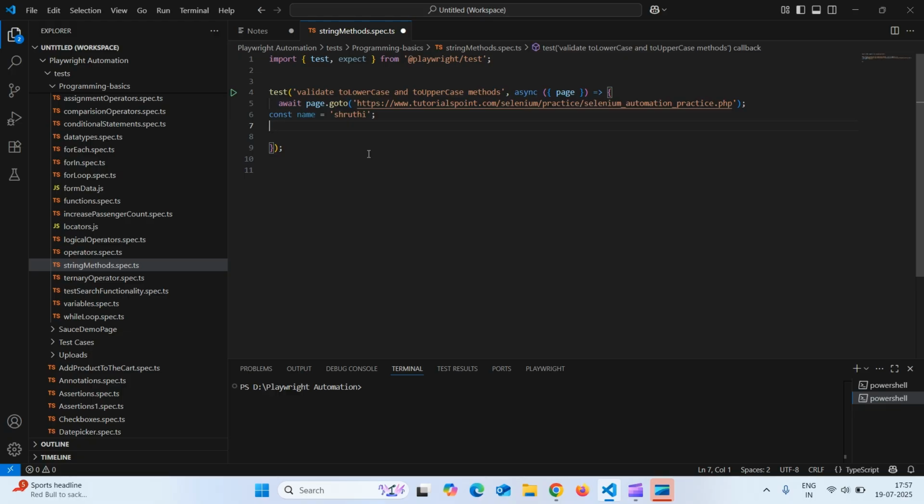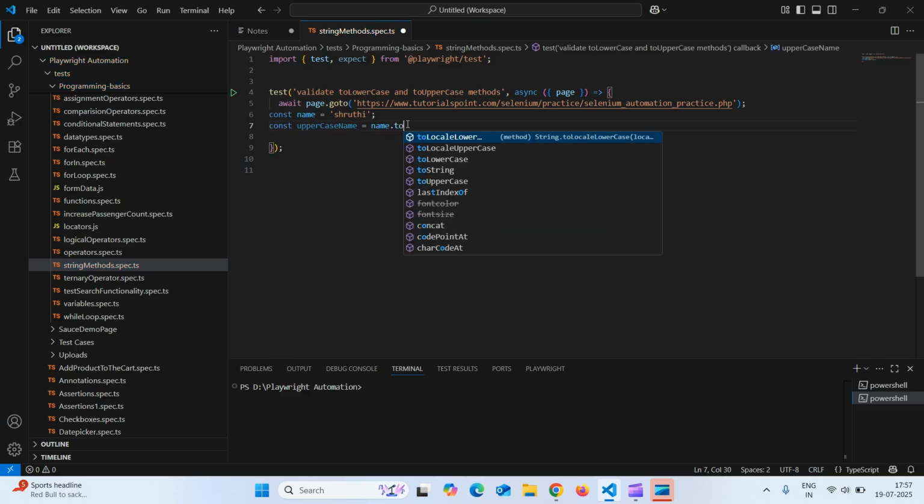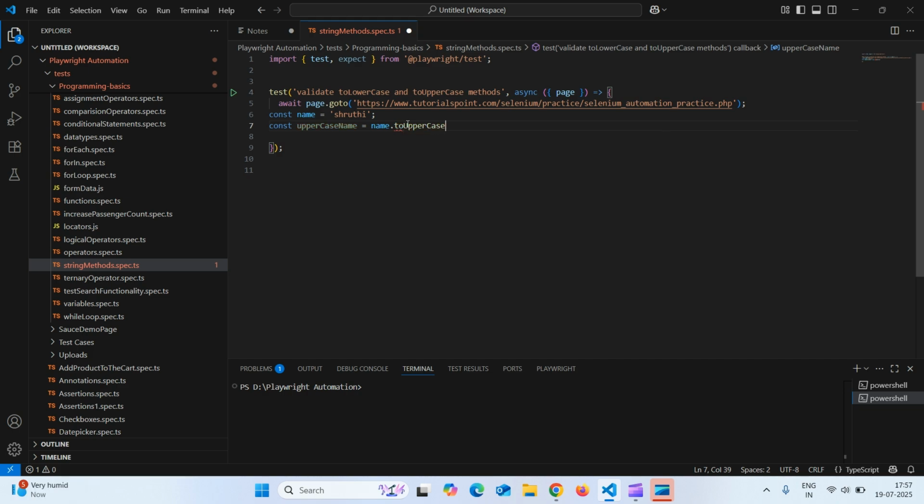So how to do that? const uppercaseName. I want to convert this name into uppercase. How to do it? name.toUpperCase. This method will convert this small letter name Shruti to capital letters. Now I will enter this uppercase name into this text field.